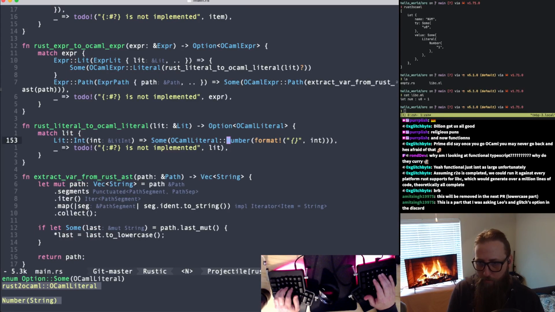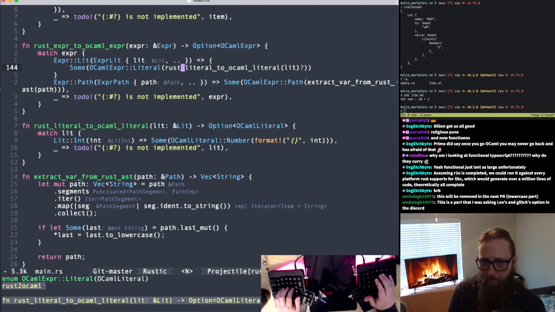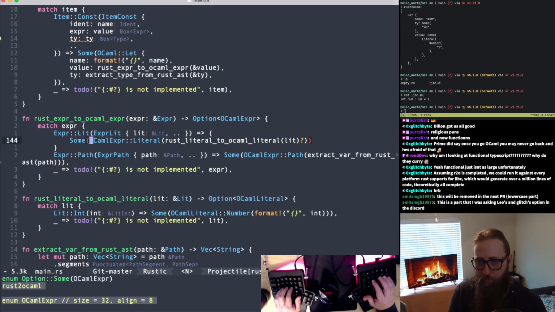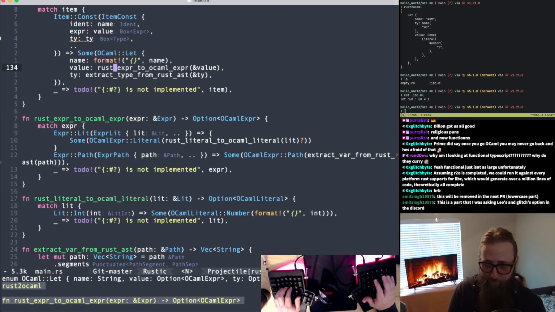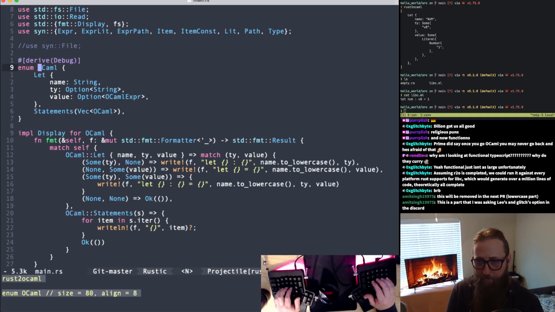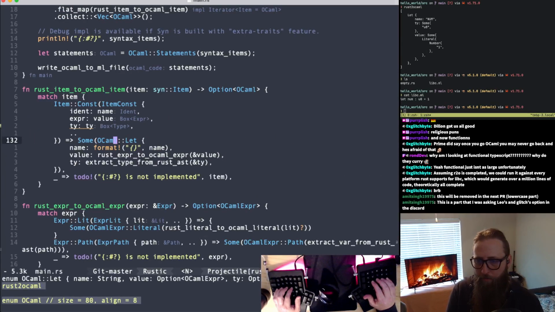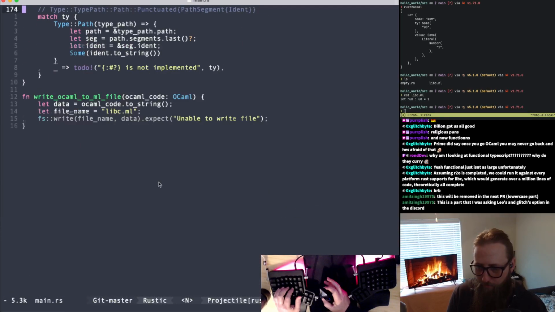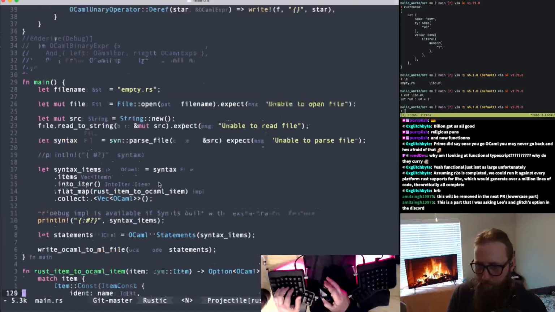Okay. So then we have Rust literal to OCaml literal. I like it. And we can go back here. We should be able to go back enough, or I just keep jumping around to the exact same places. Okay. I think this is finally where I was at. Name, value, type, and that's what we have there. Okay, let's go back to our main.